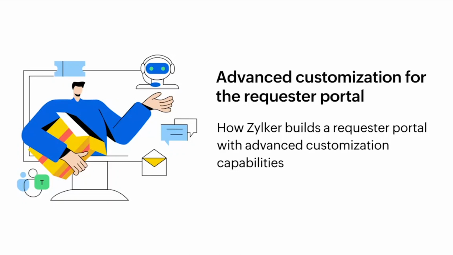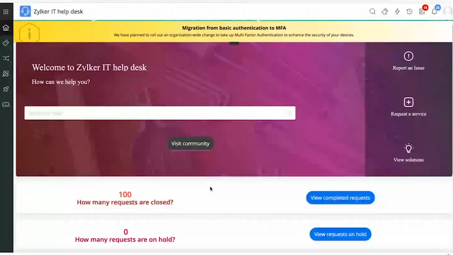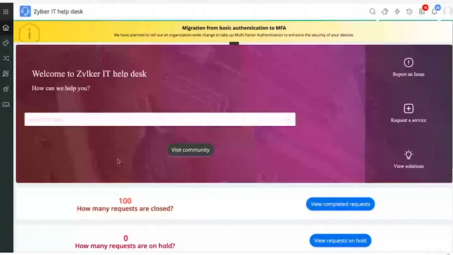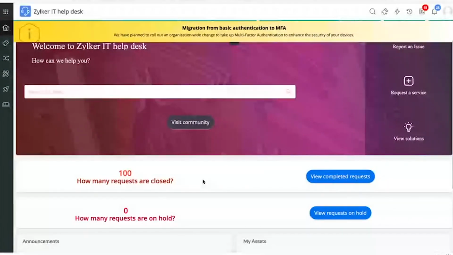Now let's see how Zilker was able to use the advancements that are available when they were customizing their self-service portal to reflect the look and feel of their organization. So right now, as you can see, this is the self-service portal and I'm logged in as the end user. You can see that Zilker has designed the background and the template, and Zilker has totally changed the look and feel of their self-service portal.